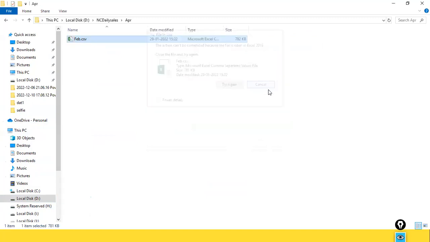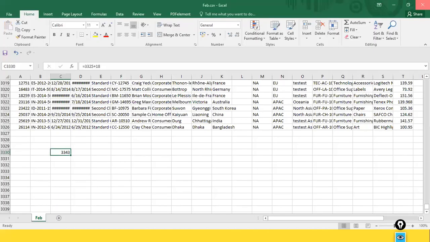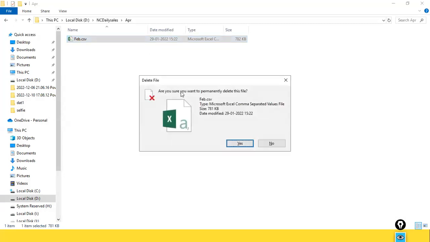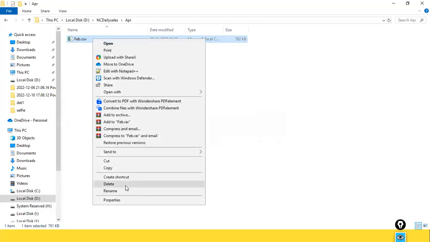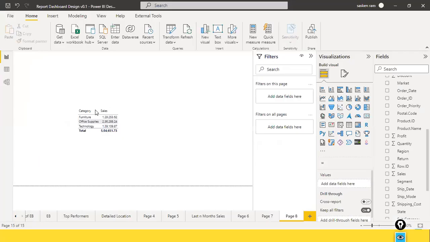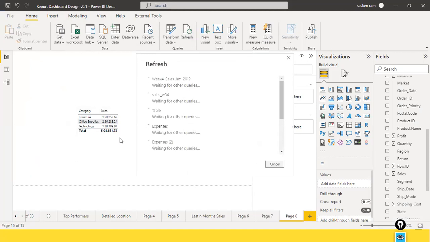Okay, this file is open already. 1 second, let me close the Excel file, sorry, the CSV file. And then I delete it here, right click and delete it. That's all. Now we end up having only one file. It has only 18 records in the APR folder. That feb.csv file, I removed it. Let's see what happens if I go to the home ribbon. Currently I'm in the home ribbon, and if I click on the refresh button, what will happen? This value will get changed.